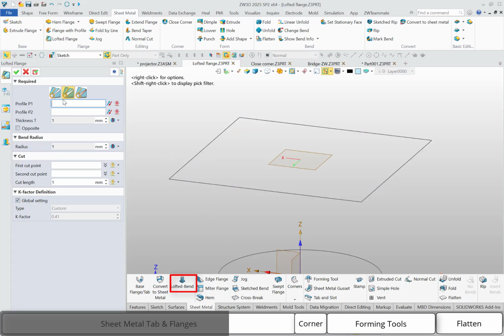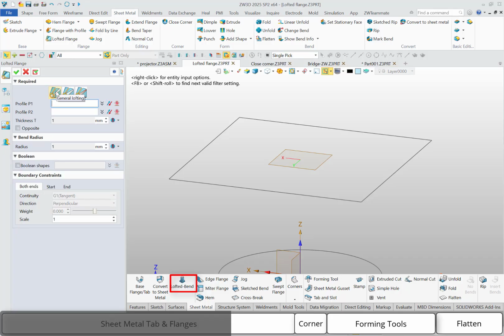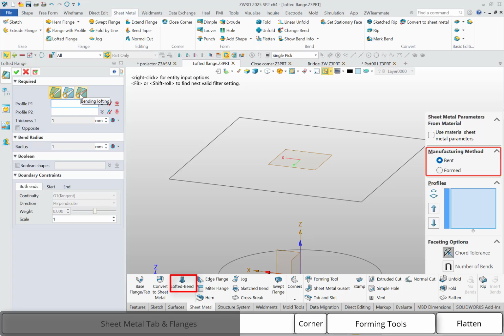In ZW3D, the lofted flange command has 3 different subtypes. The first one is general loft, which creates a thin-walled solid. However, it doesn't meet sheet metal manufacturing requirements and cannot be unfolded. For sheet metal design, we mainly use the second and third types. Both generate sheet metal parts that can be unfolded. This corresponds to formed and bent options in SolidWorks loft flange command, depending on the manufacturing process used.